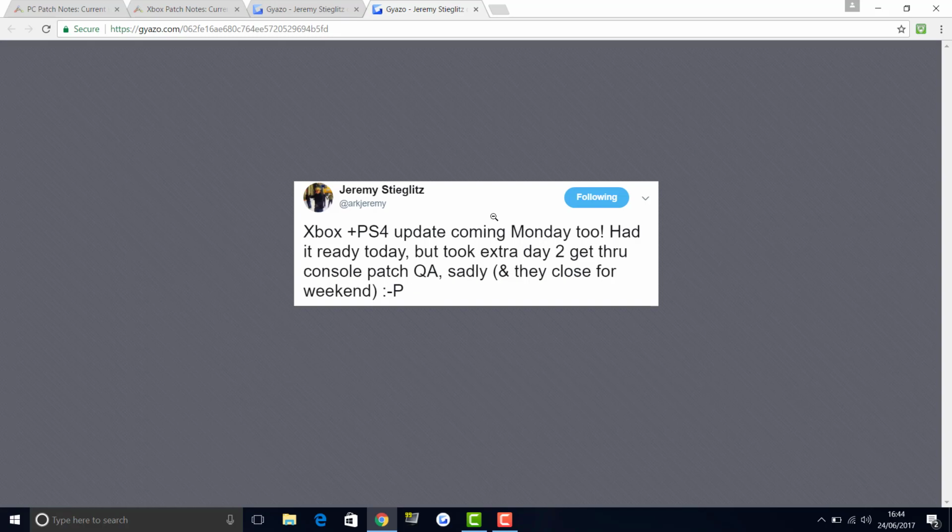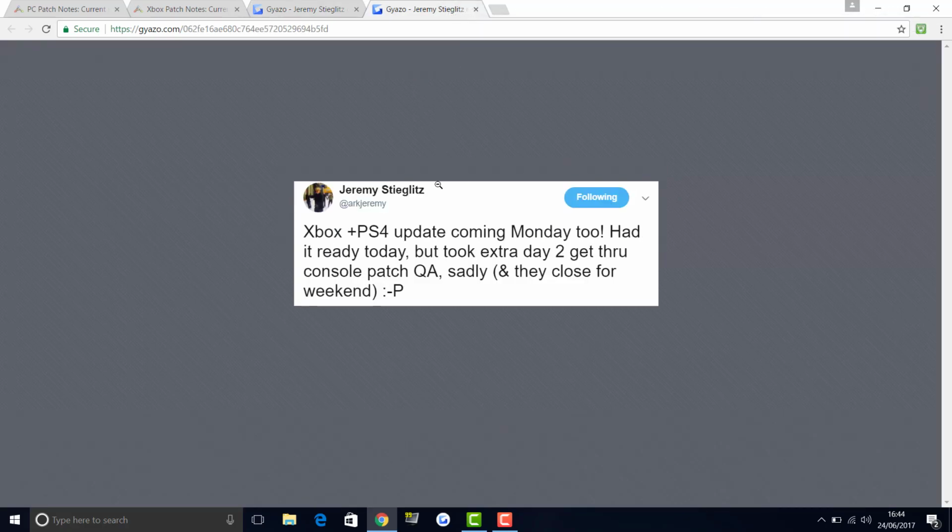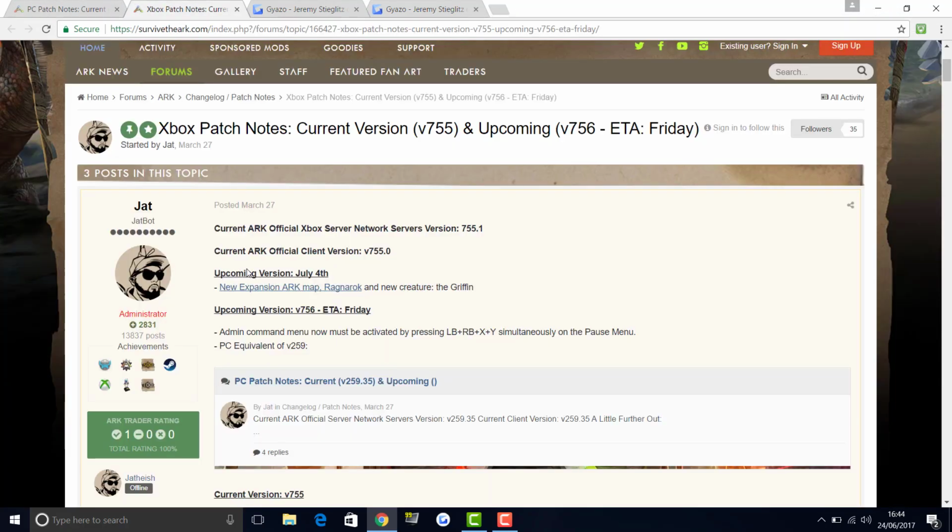But version 2.6.0 will be coming out on Monday for the PC, and that will be coming out soonish for the console, probably a week later or something like that. And then 2.5.9, which came out for the PC, which is version 7.5.6 for the Xbox, and version 5.10 on the PS4, will be coming out on Monday too. So this is also going to be all of version 2.5.9, but the admin command menu now must be activated by pressing LB, RB, X, Y simultaneously on the pause menu. So that's how the admin command menu will be opening with the brand new update.